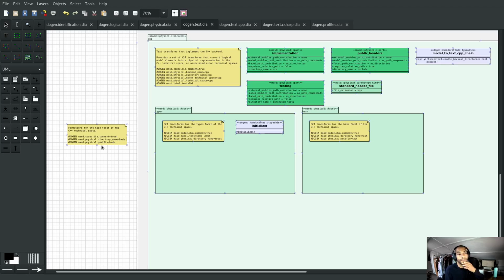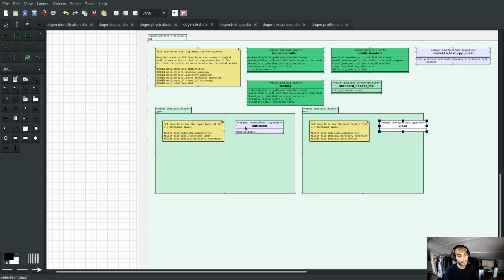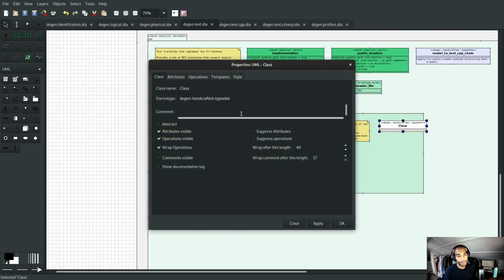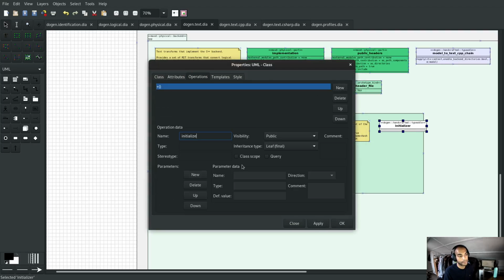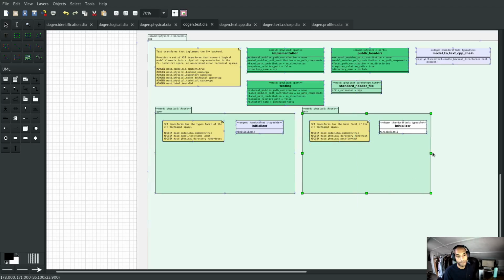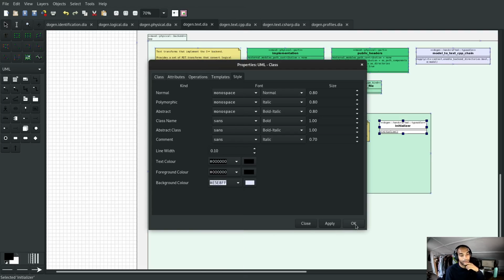Directory name, physical postfix is a hash. Okay, that looks good. We will also need an initializer, which is the point of this exercise, really. Single operation. And we'll just change the color for good measure, just to keep it consistent. I think it's this guy here.